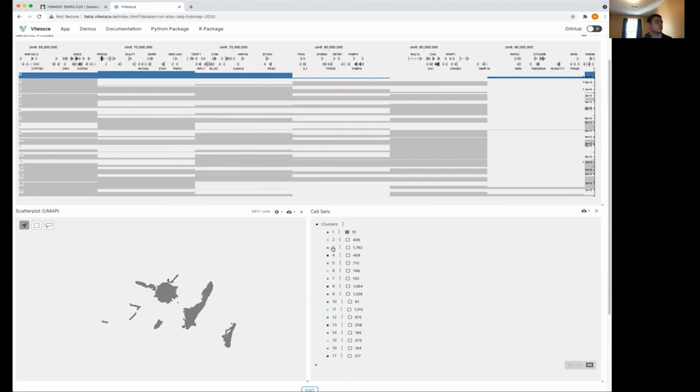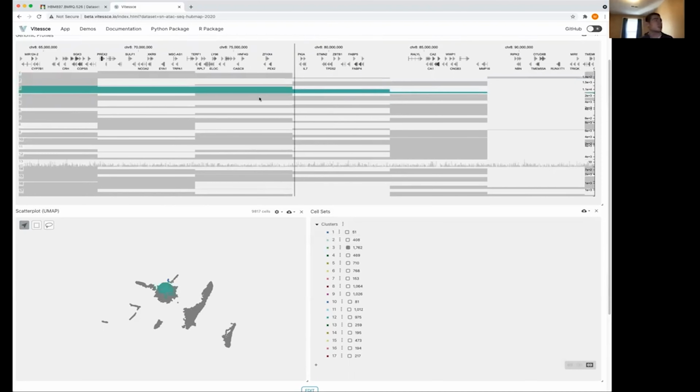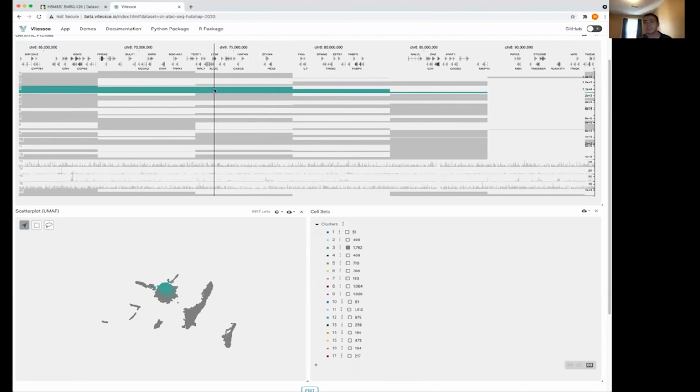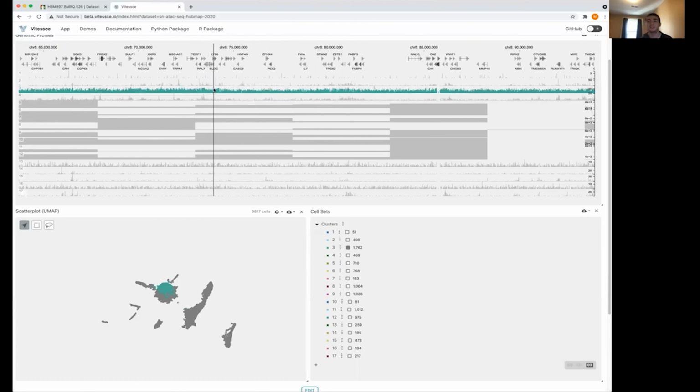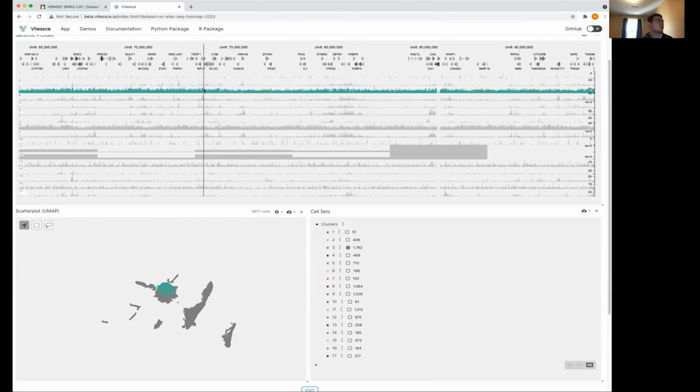What are we seeing there with the different levels of things there? So these bars represent chromatin accessibility for each region of the genome. So, and then these are associated with each cluster. So these are aggregate accessibility profiles for each cluster.